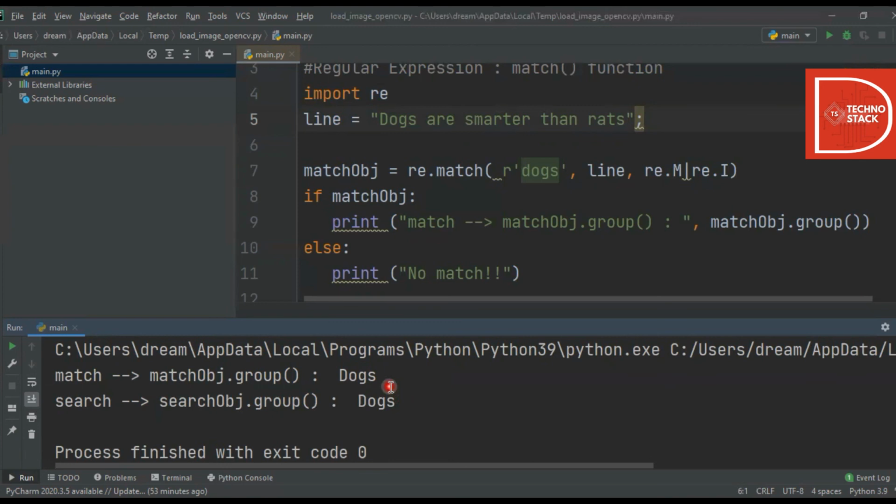So this was the first part of regular expressions. We'll be seeing multiple functions that we'll be using for regular expressions. They're very useful in many applications of Python.